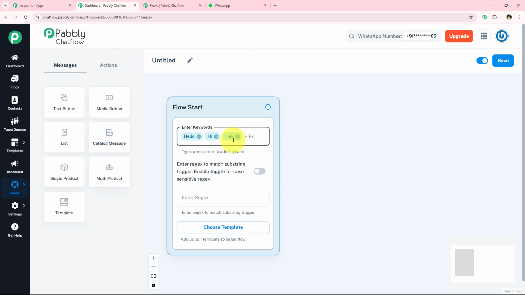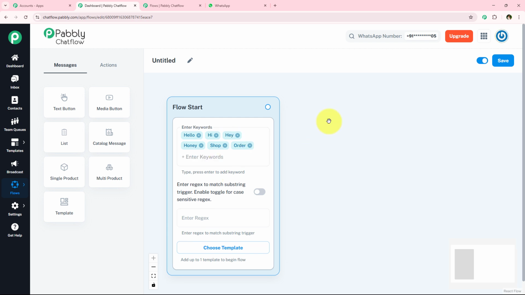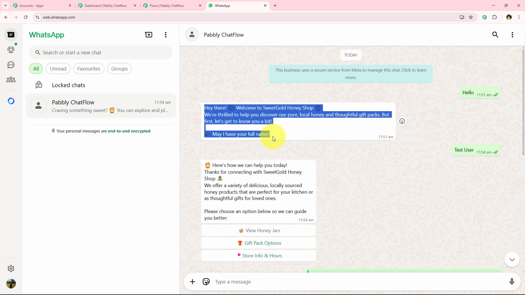Alright, so as you can see I've successfully entered my keywords right over here. I'm just going to enter some keywords related to my business too, which are honey, shop and order. So I'm just going to enter these keywords too. Alright, so as you can see I've successfully entered all of my keywords. Now we are going to move on further. So now what I want is, whenever my user sends me any of these keywords, I first want to ask them for their full name.